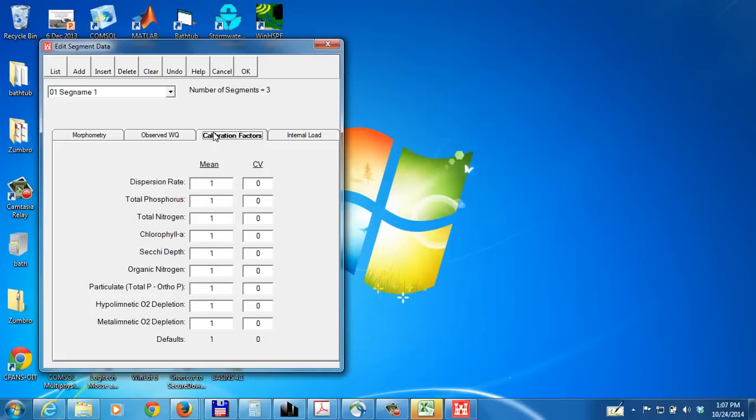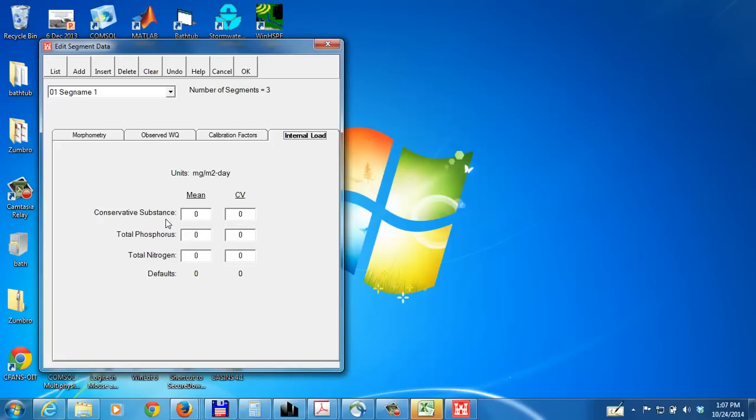Calibration factors should just be left alone, because you really should be an expert to use Bathtub before you do anything with calibration factors. Then the internal load goes in here. We've assumed no internal loading for the conservative substance, chloride in our case. But for total phosphorus, we need to put in a number. And that number is put in as milligrams per square meter per day. That's milligrams per square meter of the lake per day.